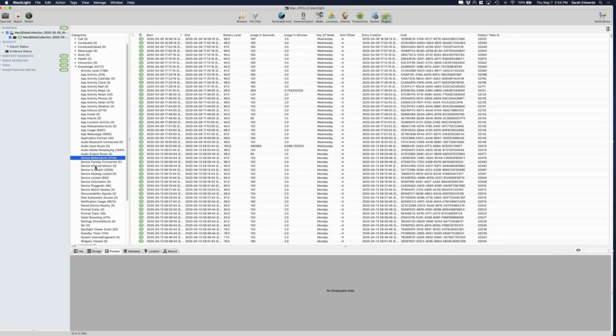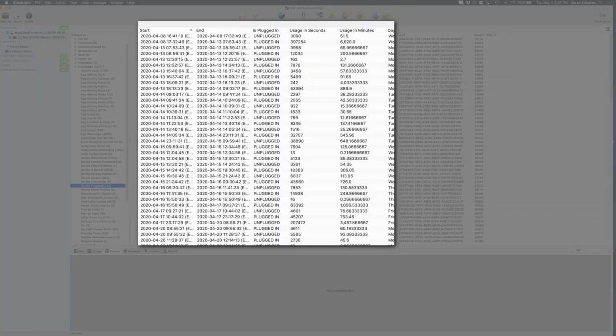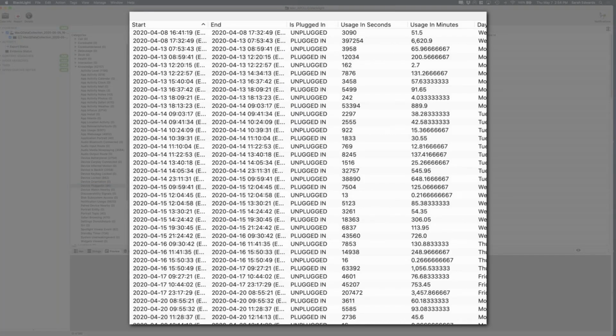And then real quickly, device plugged in. Again, it's really not a whole lot of analysis to do here. Is it plugged in or is it not plugged in? So I've worked the query in to basically tell you, okay, it was plugged in for this amount of seconds and minutes, and it was unplugged for this amount of seconds and minutes.